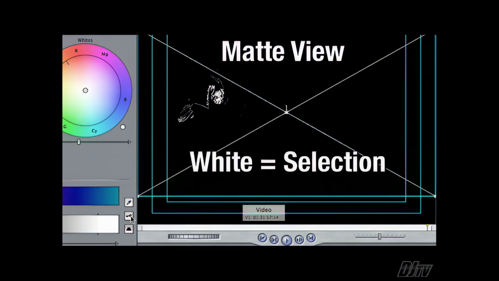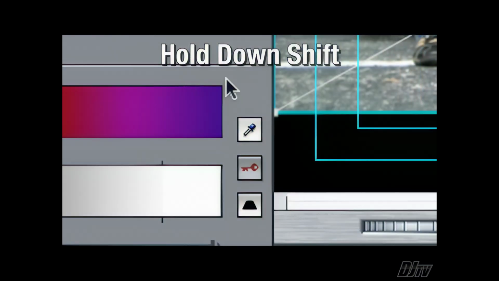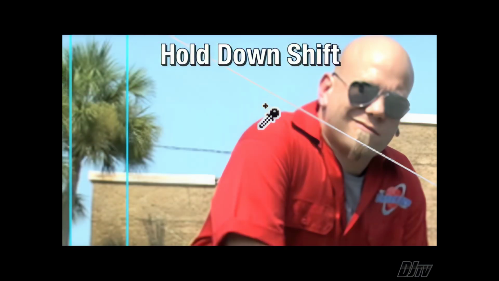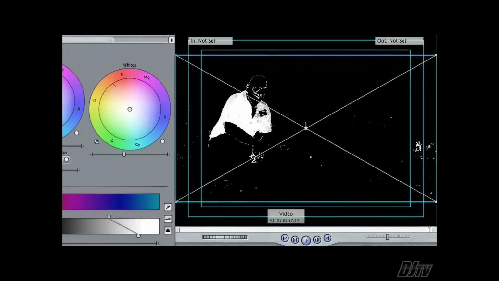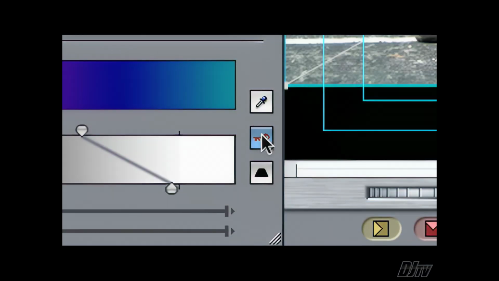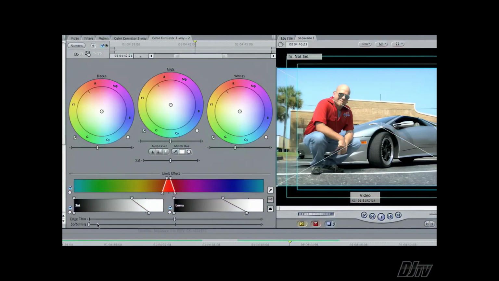Notice that it's obvious from our map view that we have yet to select all the pixels in our shirt. Let's click the eyedropper again, hold down the Shift key, and click on a portion of the shirt that's not selected. In our map view, it now appears that the majority of our shirt is selected. Let's toggle back to our final view by hitting the View toggle twice. This way we can see the effects of our secondary color correction.